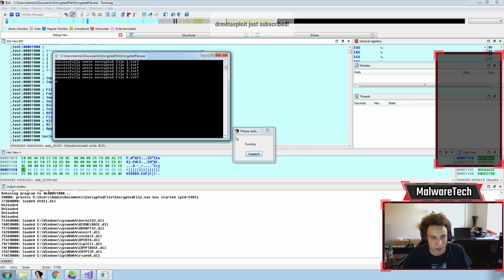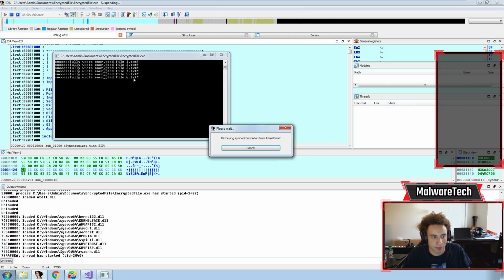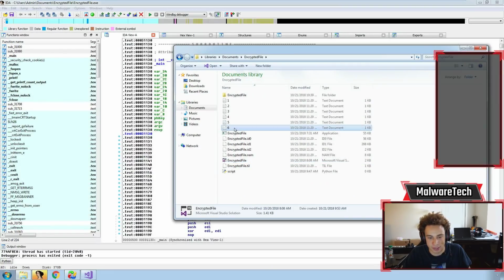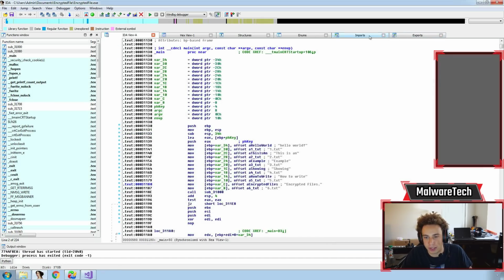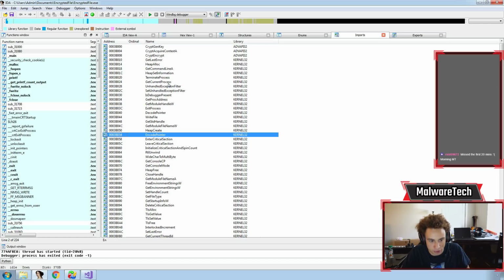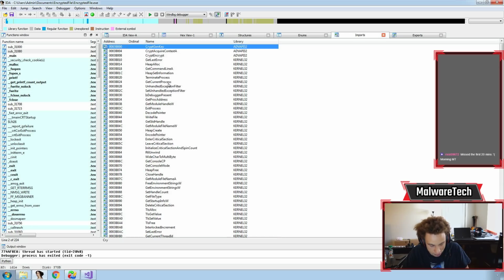Metasploit. So we've just run it through, and we can see it's written 6 encrypted files, and these are the files we want the text for. So what we're going to do is look at the imports and see where it's calling encrypted file from.